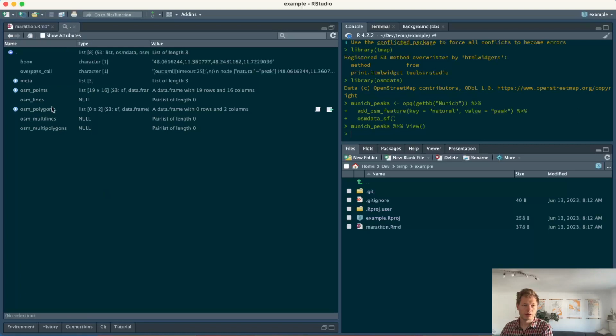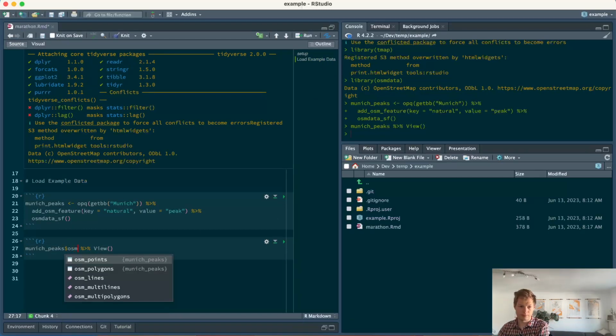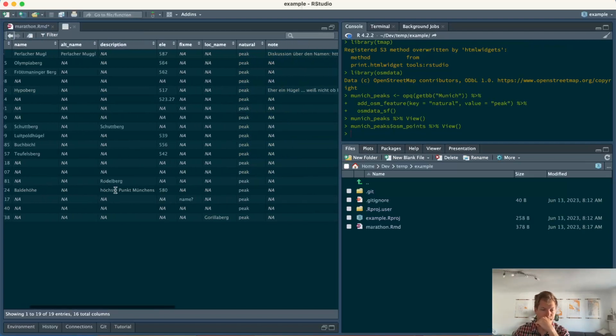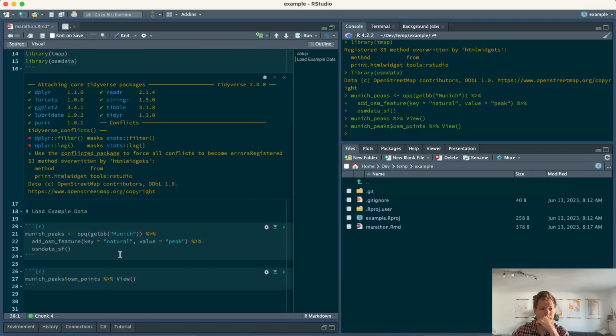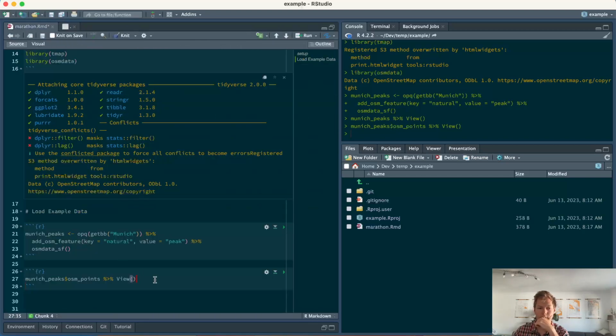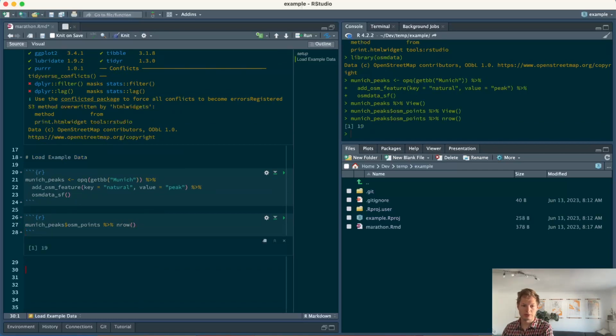Okay, it's again, of course, multiple data frames nested beneath, so we want the OSM points. And this is just the number of peaks. Let's say now we want to compare the number of peaks in Munich and in Berchtesgaden. So one way of doing this is that we already have the list of Munich peaks, so we can just get the number of rows, so 19.